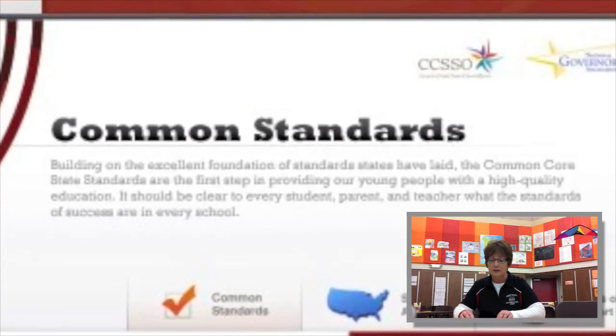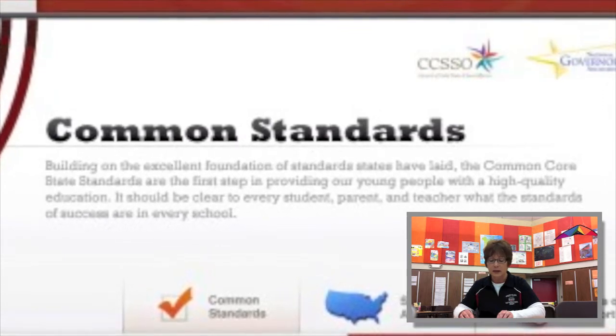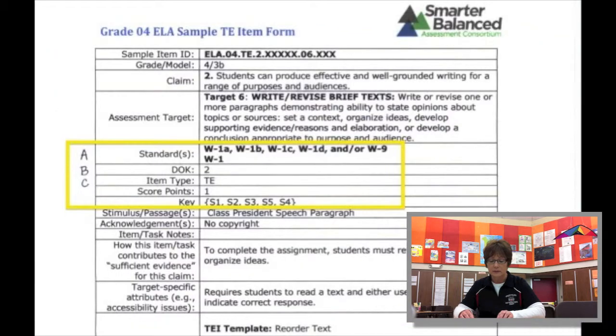Now let's take a look at some of the sample tasks that Smarter Balanced has released for English Language Arts. On page 1 of your packet, you will see an information table for a 4th grade sample item. Next to the handwritten letter A, you will see the standards that this particular sample addresses. Next to letter B, you will see that this item is written with a depth of knowledge of 2, and next to letter C, you will see that this item is a technology-enhanced item.